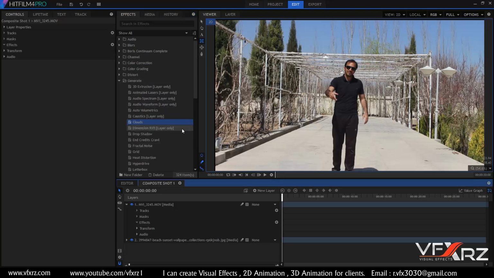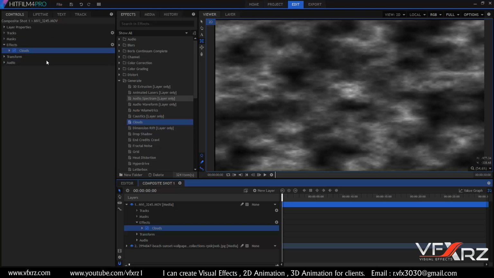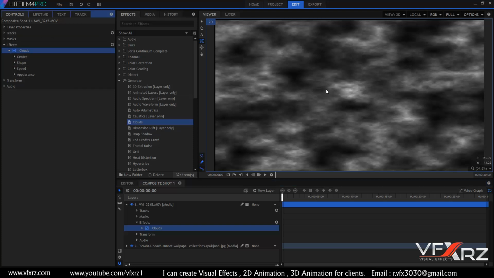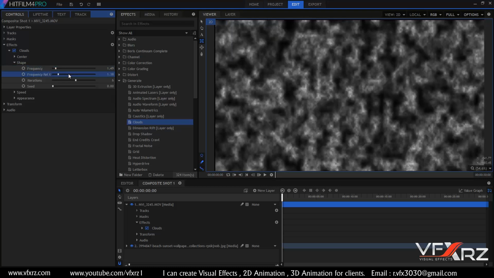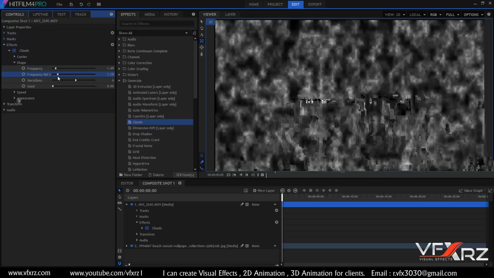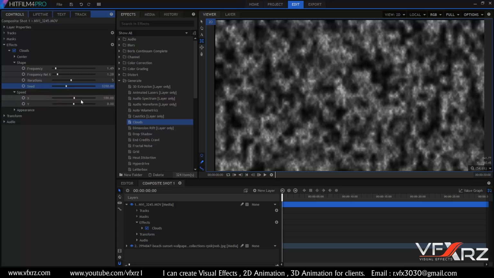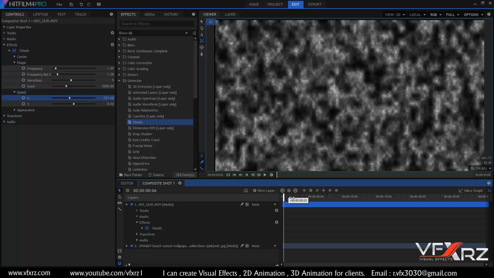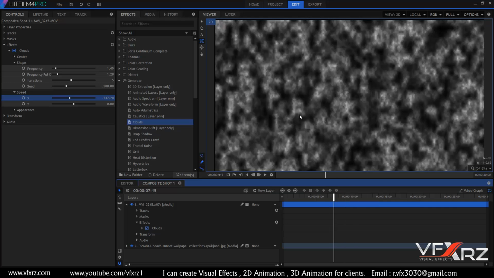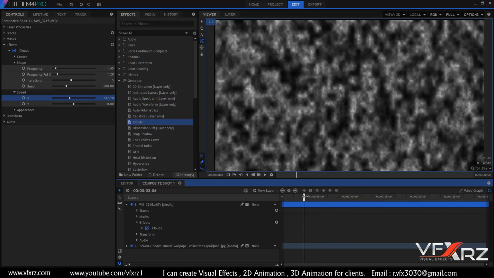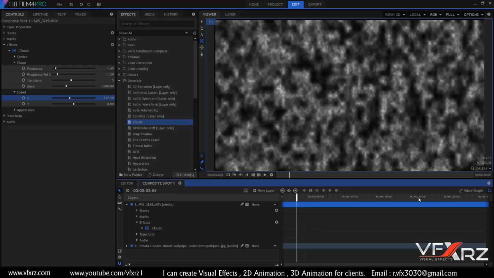Generate contains many effects. For example, if you select cloud and drag and drop here, as you can see, this effect is like a cloud, and here you can change the frequency of that. It's like noise, fractal noise in After Effects. And here you can change speed, and when you change this indicator, as you can see, it moves this cloud. Okay, delete that.